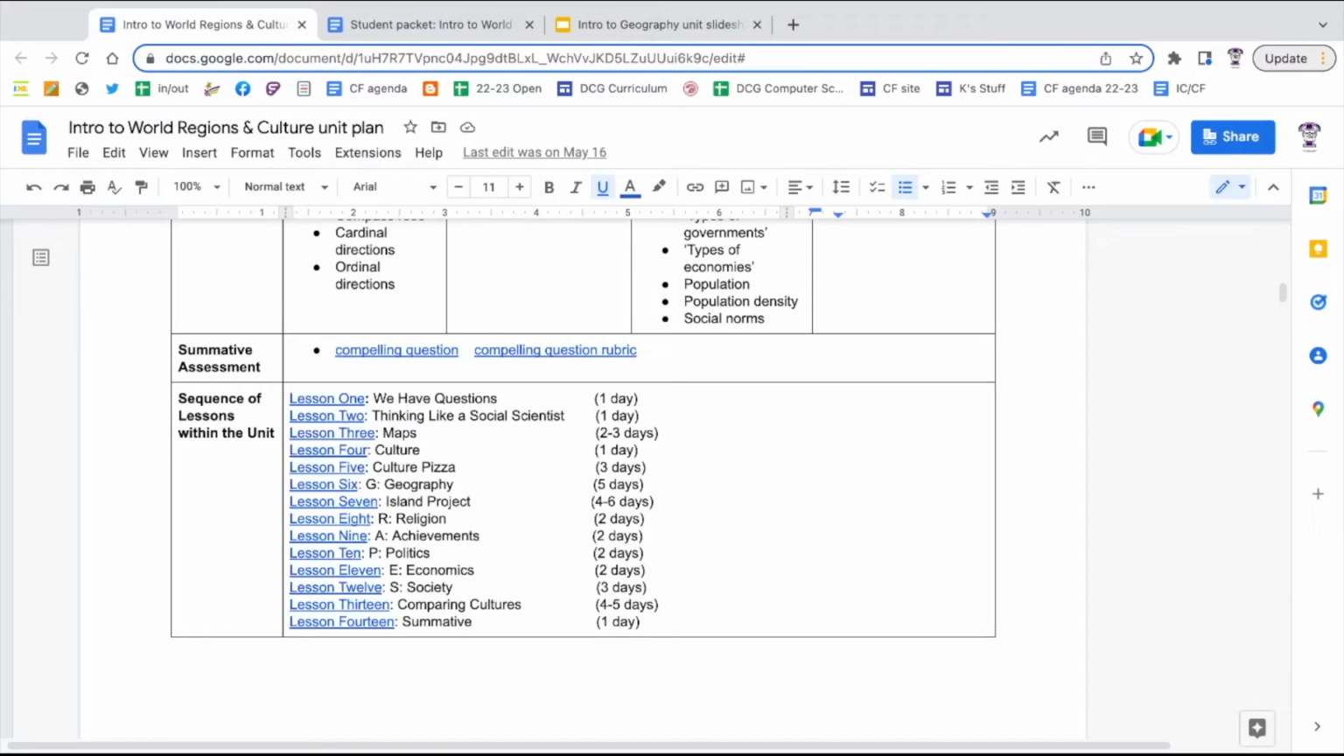This unit has lessons broken out individually. Each lesson has its own section of general information and ends with either a formative or summative assessment if it is at the end of the unit. If you would like more information about how to use the unit plan, please watch the corresponding video found on the Teaching Social Studies playlist. The video is also linked in the description of this video.